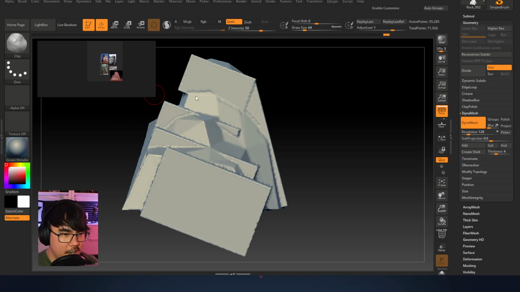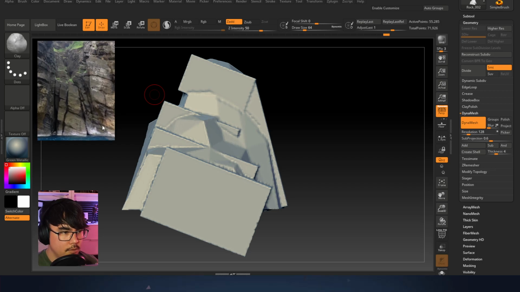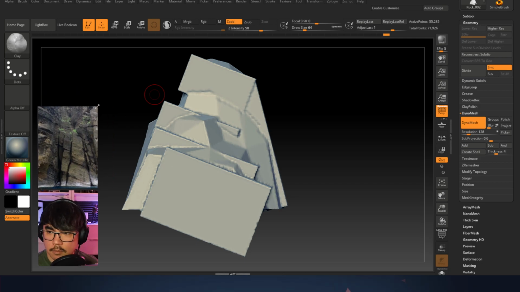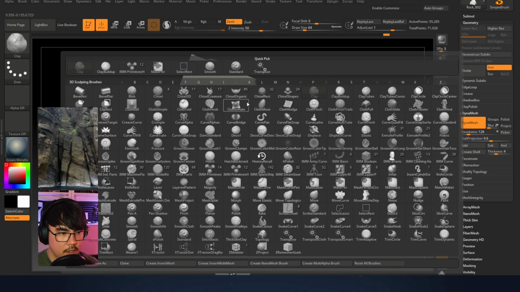So already looking better than my rocks? What are you talking about, man? Come on. I'm just going to put this to the side here. I'm going to put this right above me just because it gets in the way of the brushes pretty easily.